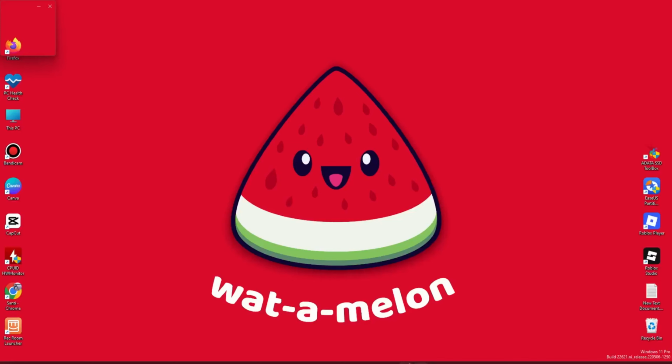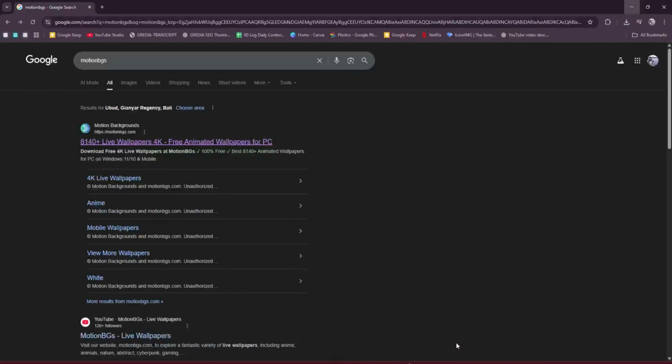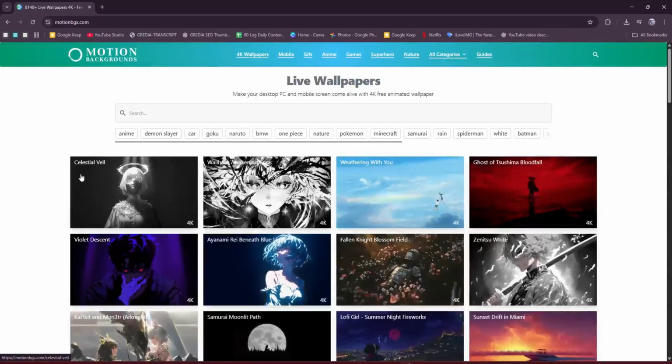So first you can just open your browser and then search for this page called Motion Backgrounds, motionbgs.com. So open it on your browser, and in here you'll see a lot of live wallpapers that you can download to make your desktop PC and mobile screen come alive with a 4K free animated wallpaper.